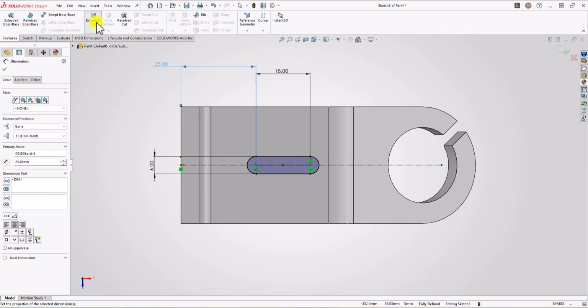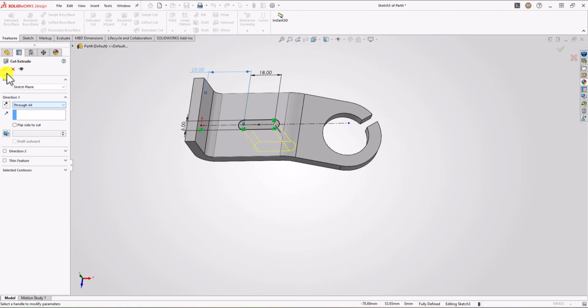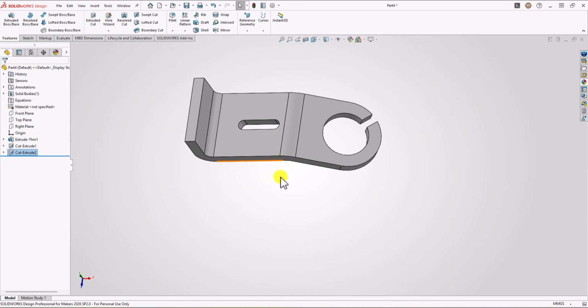Click on feature, click on extrude cut. Through all should be good. Click on OK, and that's it. So now I have one cutout. In order to make two other cutouts, I click on Feature and I click on Linear Pattern.